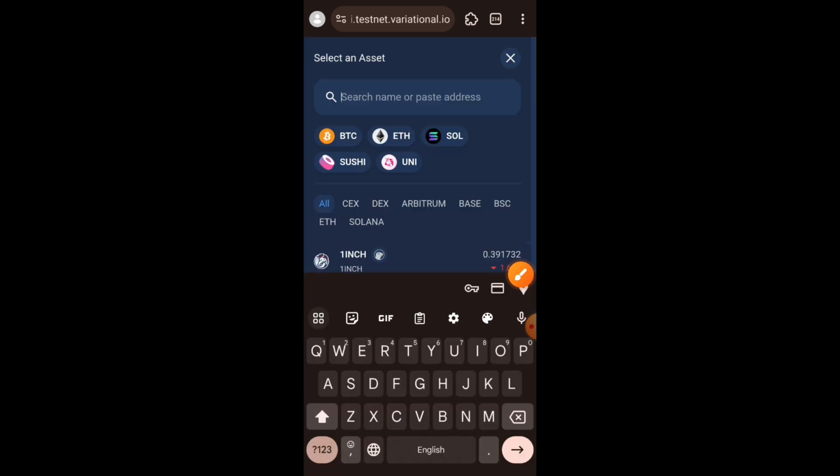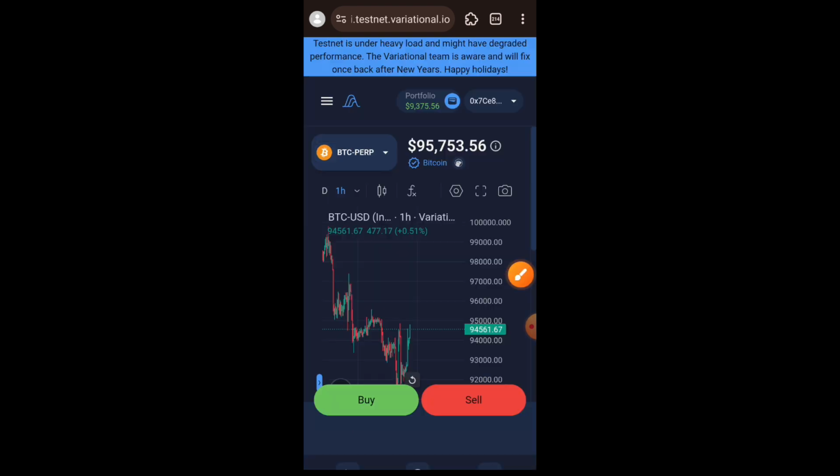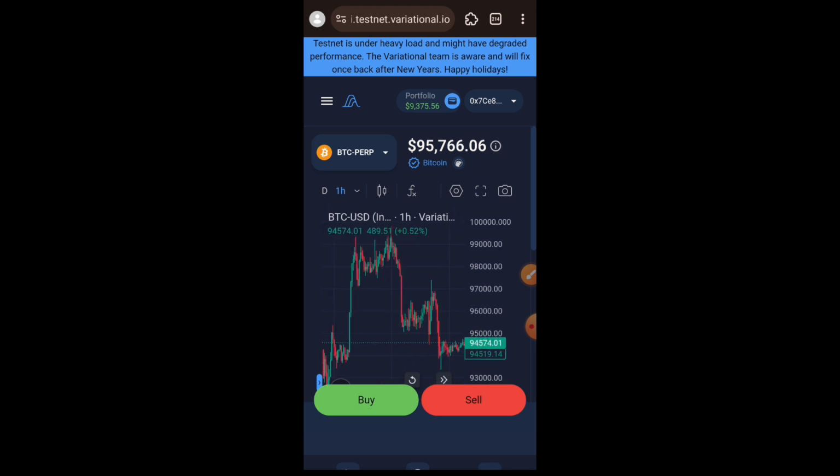Now where you see BTC Perp, you can tap on that drop down and choose from any of these contracts that you would like to trade. But to get started, I'm going to stick with BTC Perp. Before you decide whether you want to buy or sell, you can try to adjust the chart well so that you can see the price trend that is forming. For this particular one, I can see that BTC price is likely to go up.